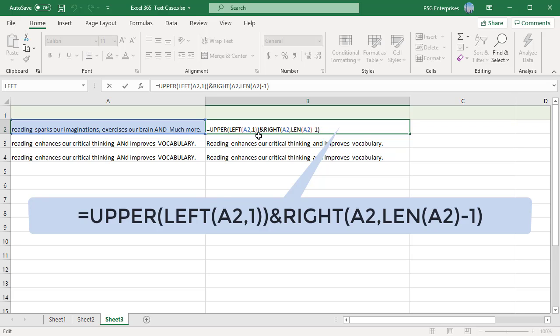It then joins the rest of the string, which is extracted using the right function. If there are words that already have capitalized alphabets, these would not be changed. Only the first letter would be capitalized.